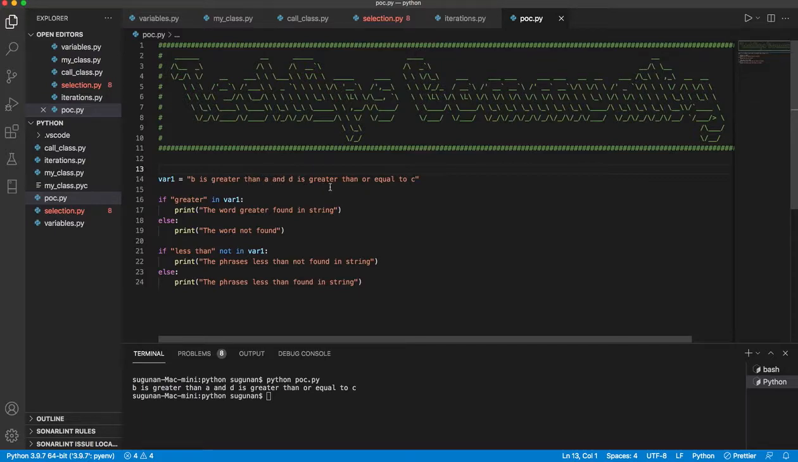So see, there is a variable available, var1 equal to B is greater than A and D is greater than or equal to C. In this example, in the first block we want to check whether the word greater is available in the variable string. So the string we are looking for should be the smaller string, first, then next we say in, that is a keyword, then we put the variable which has the bigger string. Then in the if condition we are checking for the true condition. If the word greater is there, the first block will be executed, otherwise else.